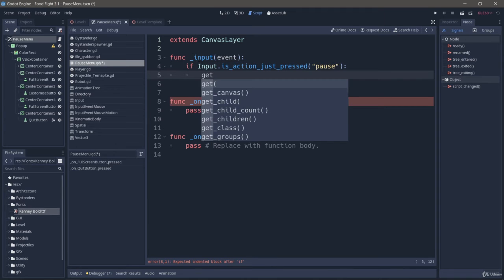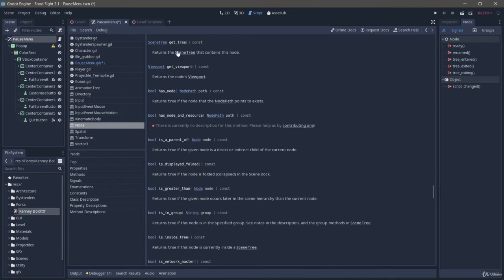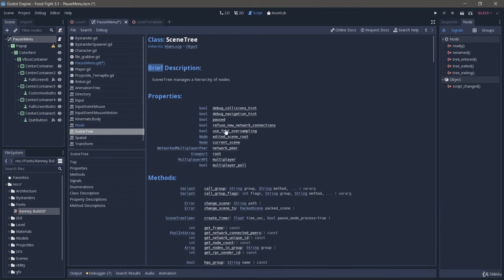Pause is part of get tree. If I take a look under here, there's a bunch of things we can do. And it goes to scene tree. Come on, scene tree. And within it, we have access to the paused value, right? So we could just say getTree.paused.